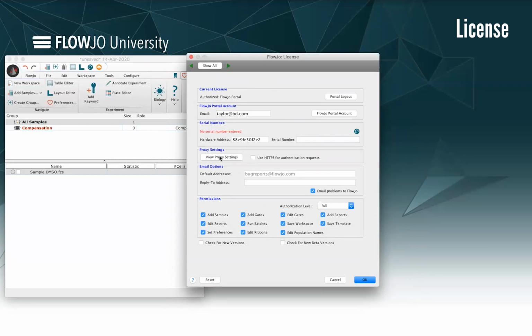You can also do things like adjust your proxy settings if you're at an institution with pretty high security. This is a really good one to check out, maybe with an IT guy handy. You can also adjust permissions so that if certain people in the lab are not allowed to do certain actions in a FlowJo workspace, you can adjust their permissions down at the bottom. We're seeing that used far less often.